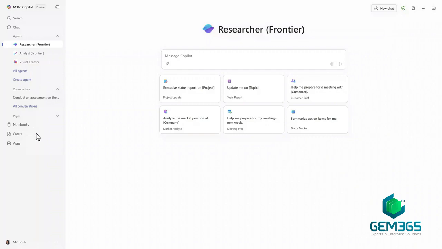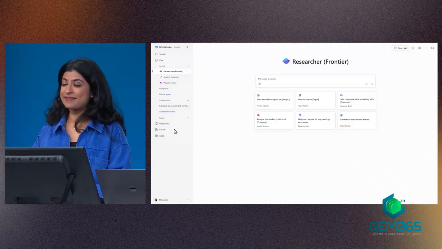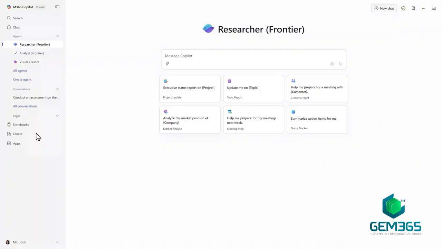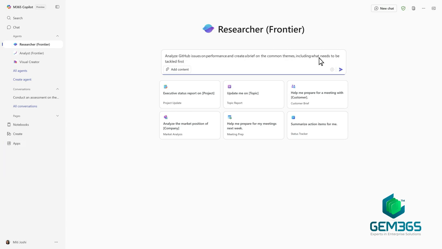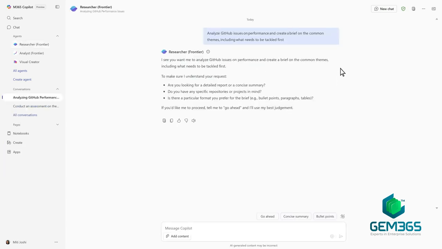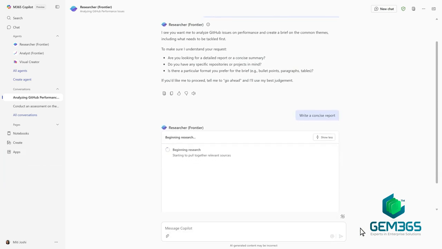And here, I can call on agents, like the researcher agent. Researcher can reason over all my work data. And with the connector, it can even tap into GitHub. So let's ask for help analyzing performance issues and prioritizing my next steps. It goes ahead and asks me a few clarifying questions, just like if I delegated this to someone on my team. I'll give it a bit more direction, and off it goes.